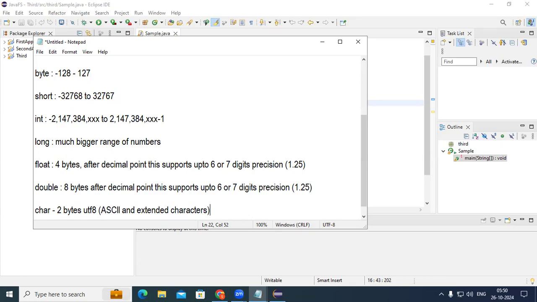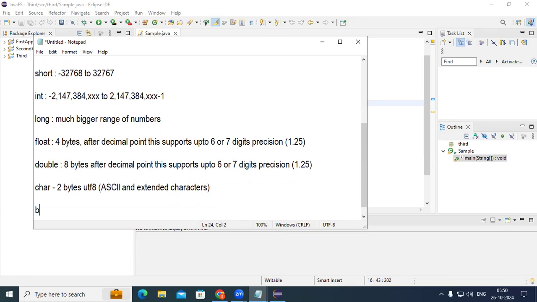Then similarly, we have one more type of data called Boolean type of data. So Boolean requires 1 byte of space. In this you store either true or false values. So this is Boolean type of data, and all these, 6 plus 1 plus 1, are predefined types or primitive types or value types. These are called value types.